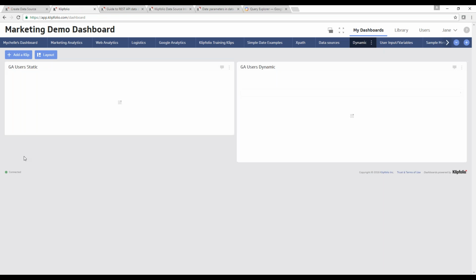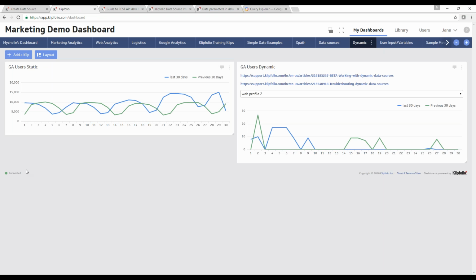Dynamic data sources are a concept in our system that's quite a powerful concept and quite a useful concept for certain use cases. So on the left-hand side, I have just a simple clip that's showing data for the last 30 days as the blue line, and for the previous 30 days as the green line. And this is for a specific, again, looking at Google Analytics, a specific Google Analytics profile.